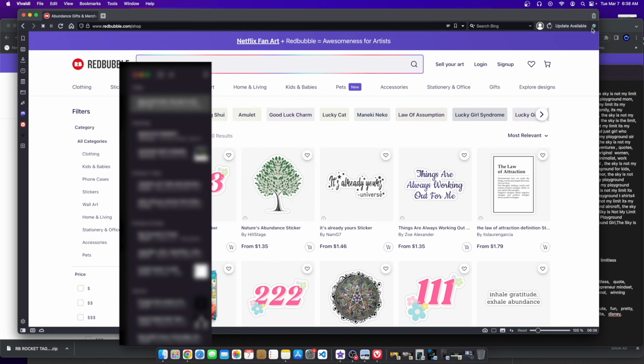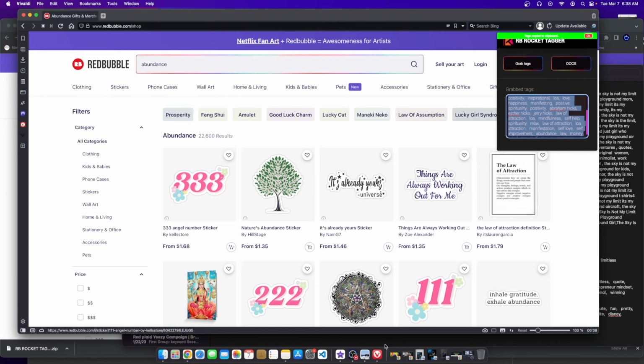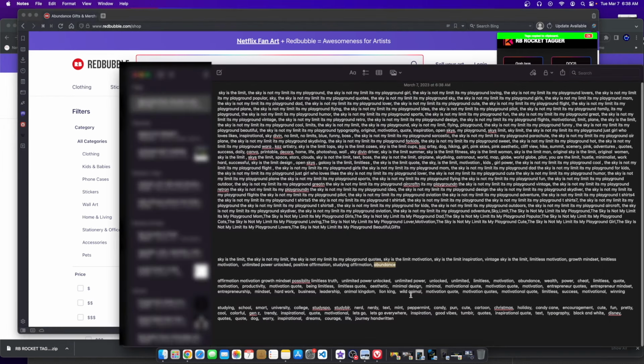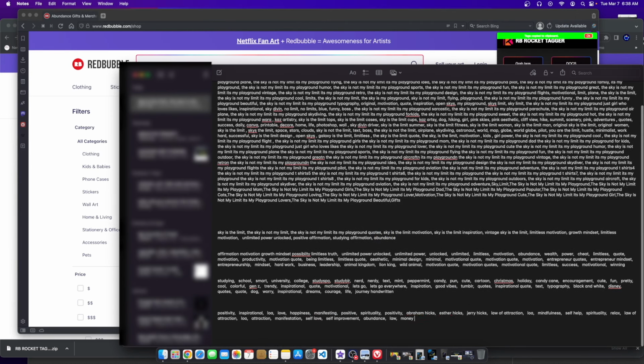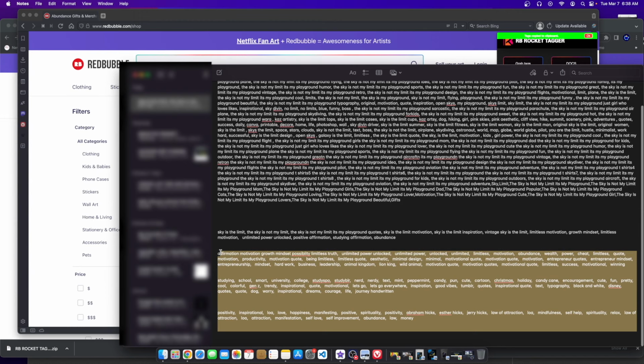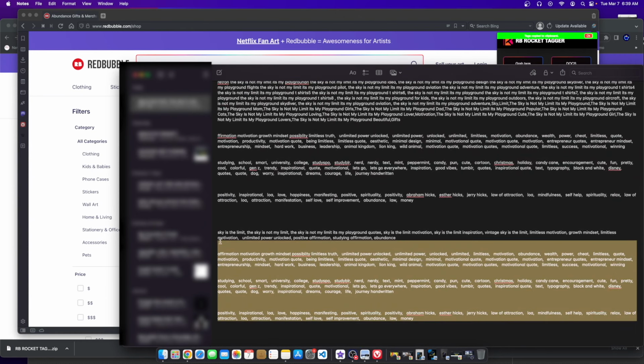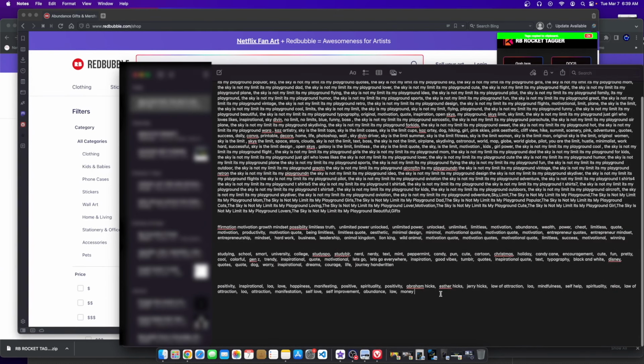And guys, what the Redbubble Rocket Tag is doing for me is providing keywords around the word abundance that are actually related to it from an algorithmic standpoint. So we have inspirational, happiness, manifesting, spirituality. I'll take a couple of these and copy and paste them in my notes again, right? And the cool thing, a little hack, is that when you do stuff like this, it's best to create a whole bunch of different designs around it. You know what I'm saying? Because with all this research, you might as well get something out of it, right?